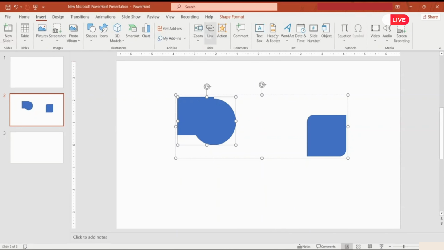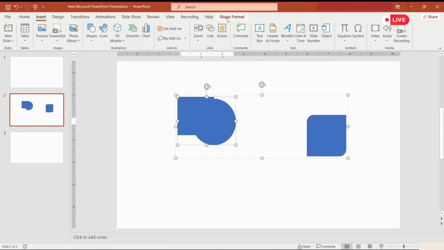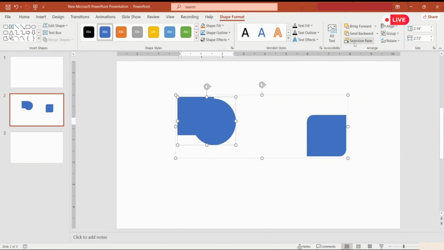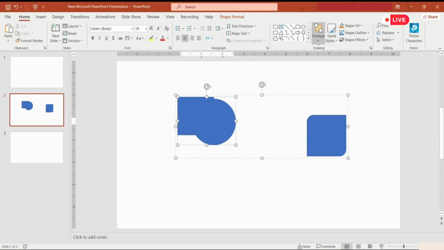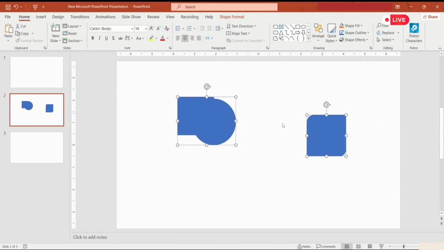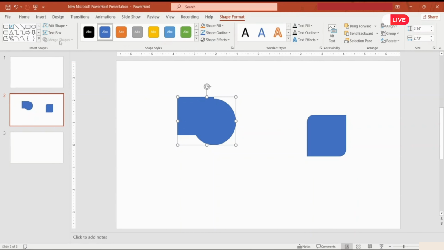I'm going to go to insert again, select them, click on shape format, go to selection pane, bring forward, and all of those, and you are going to see that you will be able to arrange them according to your design. I'm going to ungroup them. I'm going to click on it again. I'm going to go to shape format.